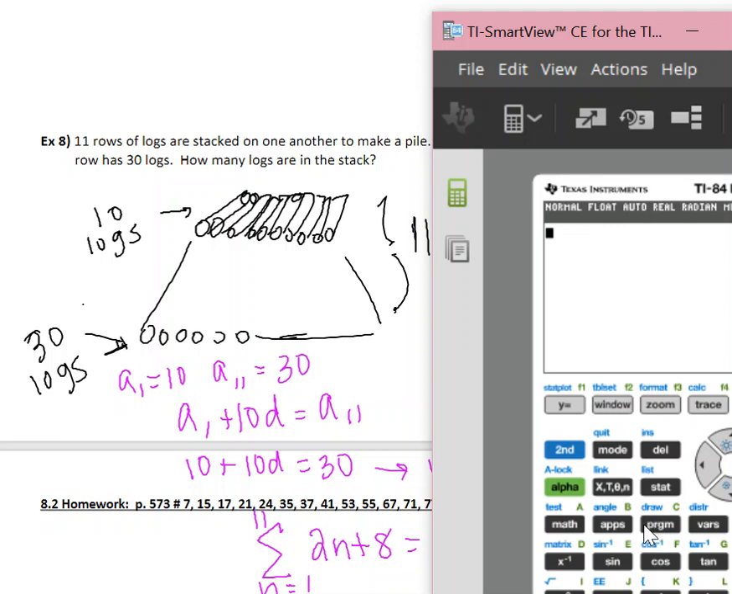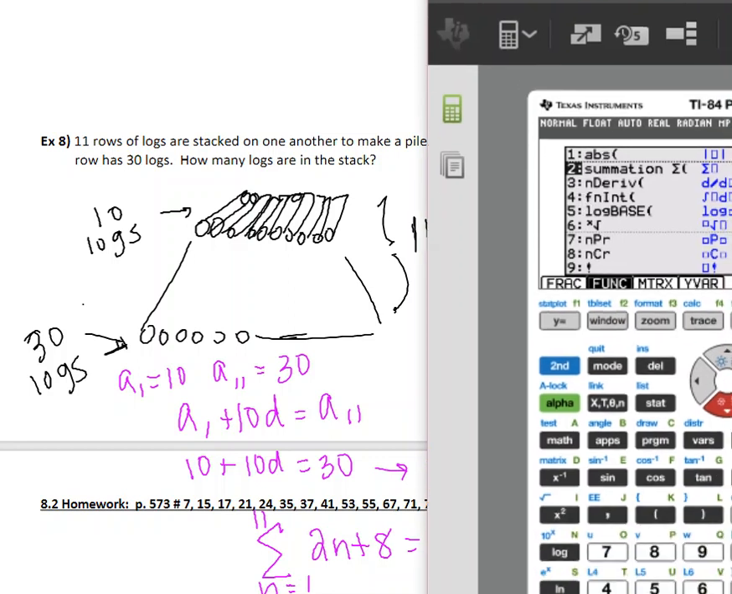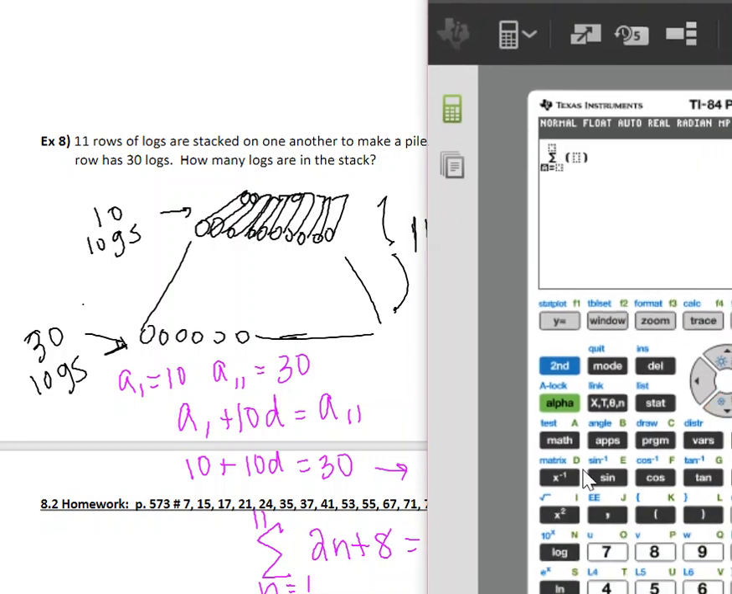So just in case you forgot how to do this, alpha window number 2. Oops, I need to get to my equal sign. I would go x goes from 1 to 11 of 2x plus 8. This should, if I did this right, give me 220. I know you can't see that, but it did give me 220.